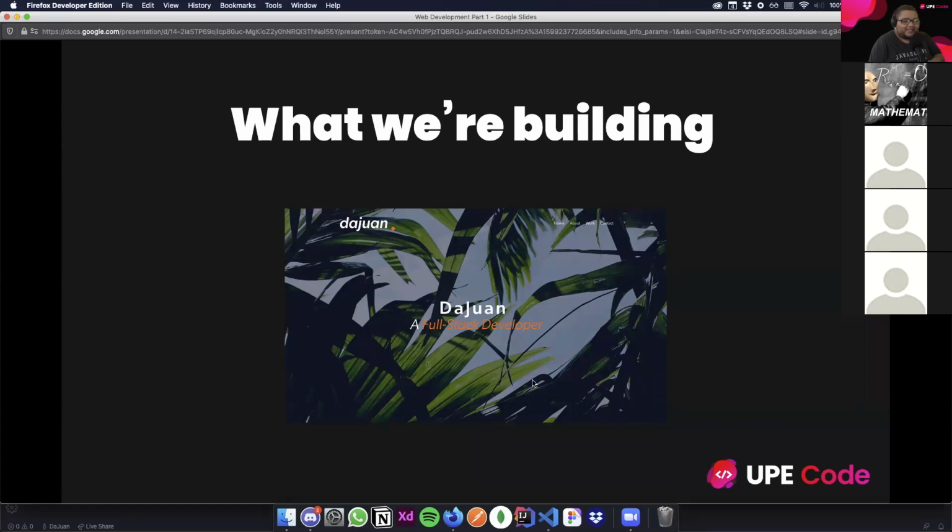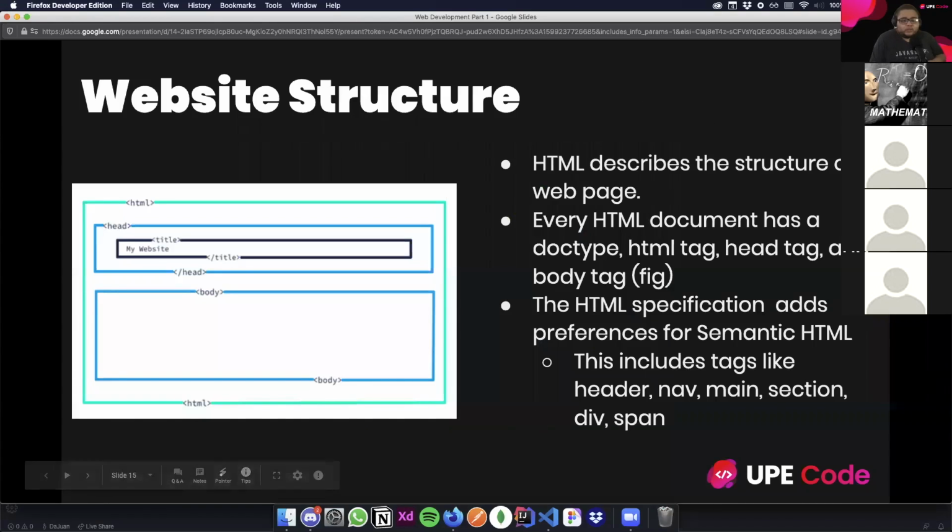So yeah, this is what we're building. And so we're going to go ahead and get started with some code and some learning the basics. I'm responding to the chat, so if I don't focus everything on the screen, I'm just looking at the chat.